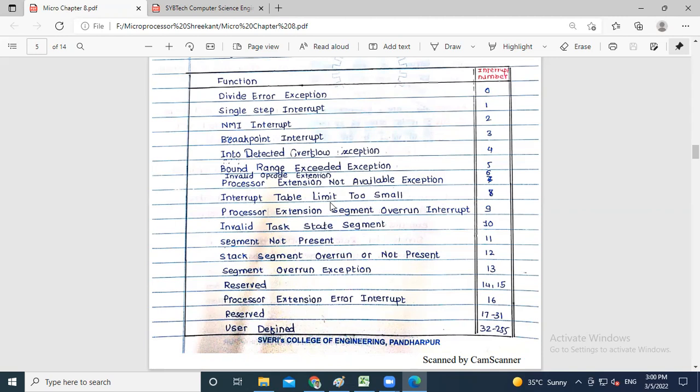So the interrupt table is limited to small use: 8 is used for the double fault, the processor extension segment overrun interrupt is used for 9, invalid task state segment is used for 10, segment not present is used for 11, stack segment overrun or not present is used for 12, segment overrun exception is used for 13, and 14 to 15 are reserved, and the processor extension error interrupt is 16.